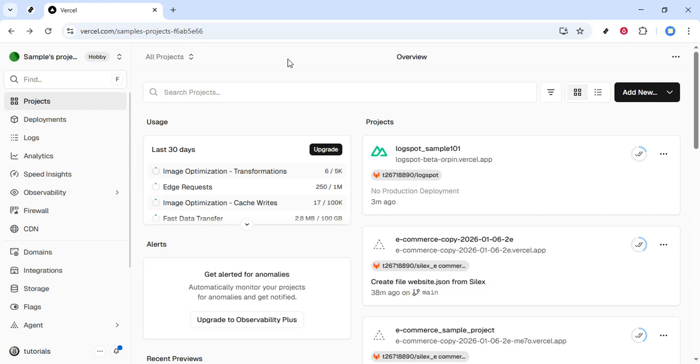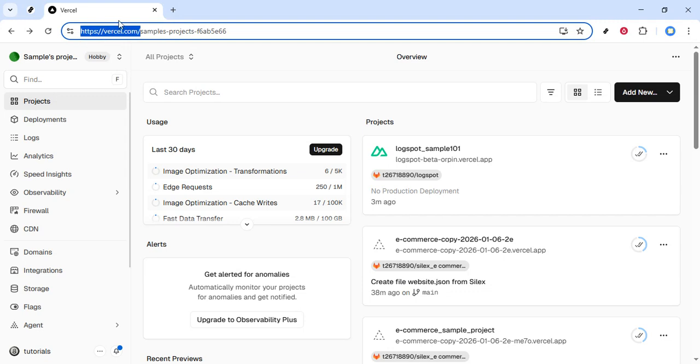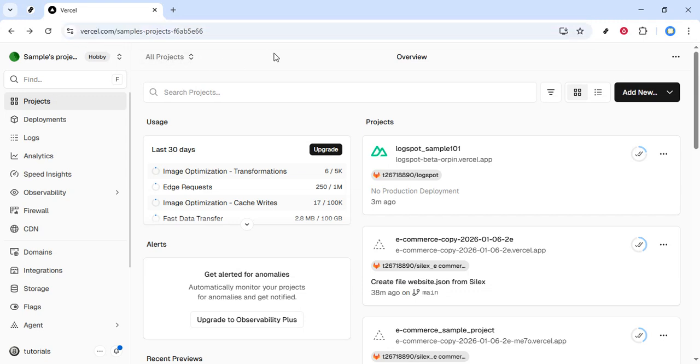First, open your browser and go to vercel.com. If you're not already signed in, log in with the account that currently owns the project you want to transfer. It's important that you're in the correct account because you'll only be able to transfer projects that belong to the account you're using. Once you're signed in, you'll land on your Vercel dashboard.